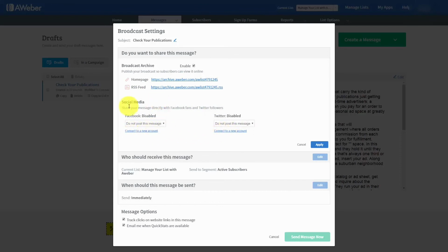Now, we're not going to do that right now. We've already determined in our settings that we are not going to connect to Twitter or Facebook, but you can, so that your broadcast email will appear there. When you have made all of your choices in this area, what you're going to do is click Apply.